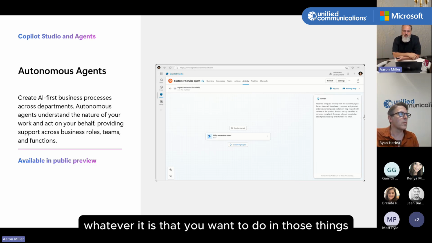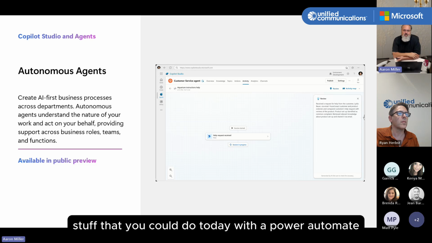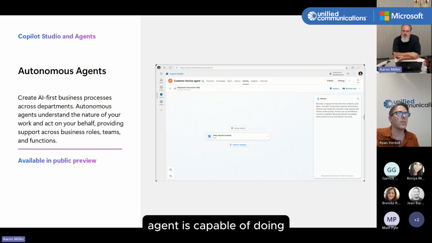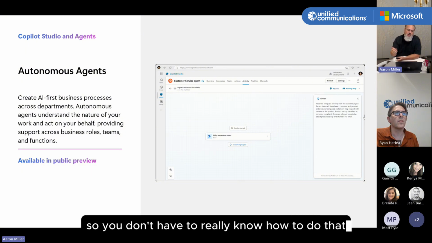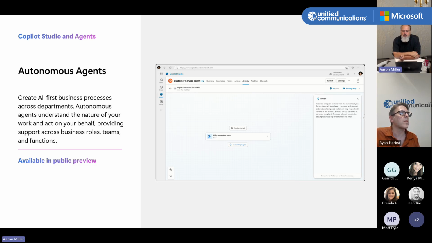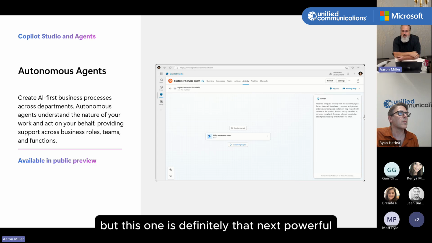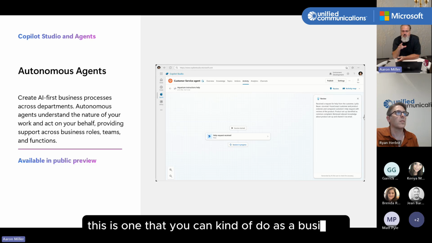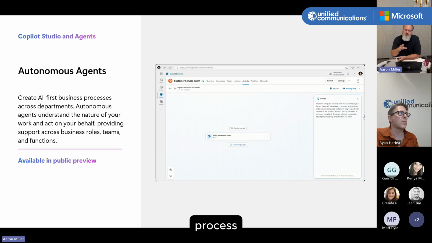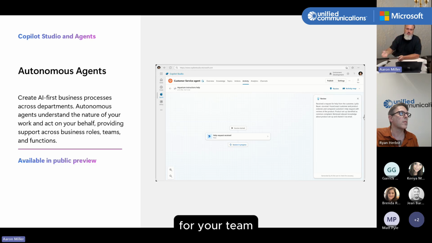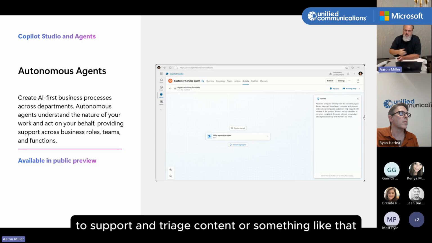However it is, whatever it is that you want to do, it's stuff that you could do today with Power Automate. This is basically what the autonomous agent is capable of doing, but it's helping you build that so you don't have to really know how to do that Power Automate stuff in order to get started. But this one is definitely that next powerful step beyond the actions capability, which was that personal experience. This is one that you can do as a business process experience, not just for your personal use, but say for a business process for your team to support and triage content or something like that.